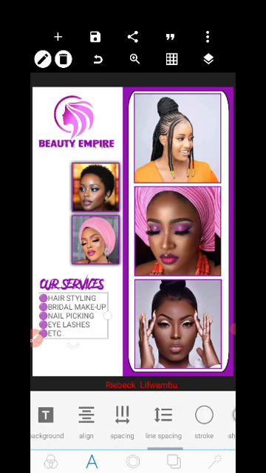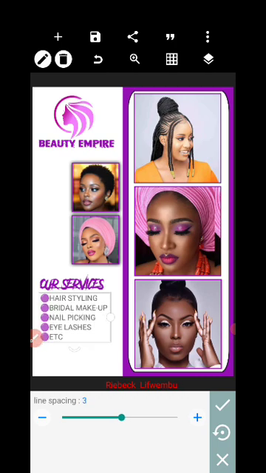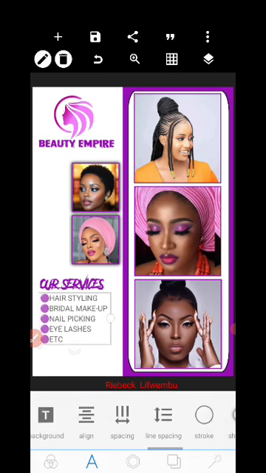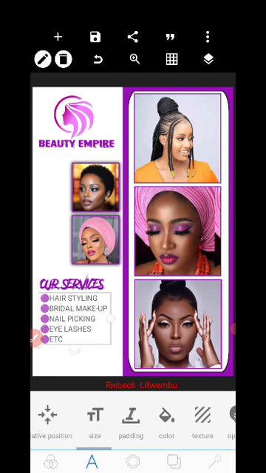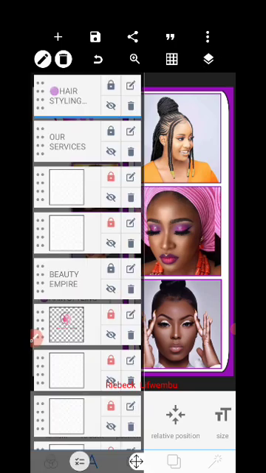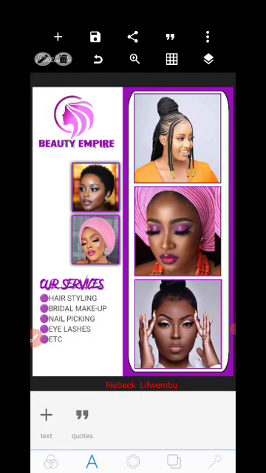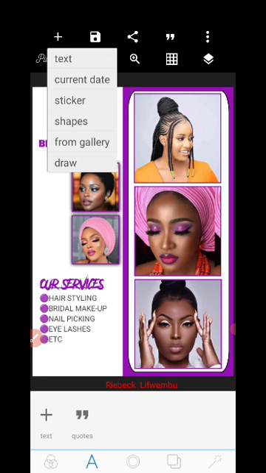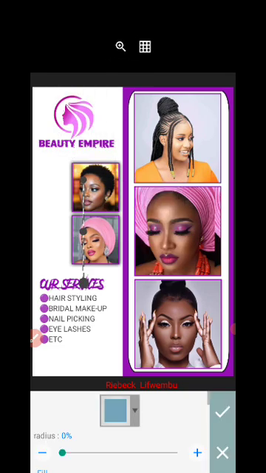Select. Then you increase it a bit to 5 like that. Better. And then you go to where it says position, select position, and then move a bit to your left, select. Let's lock this. We've locked like that. Then the next thing to do is let's add a shape. Just do it like this to that size.